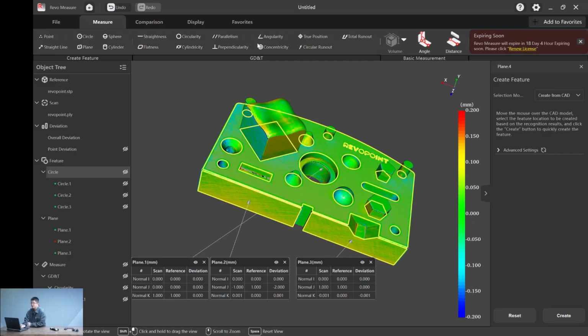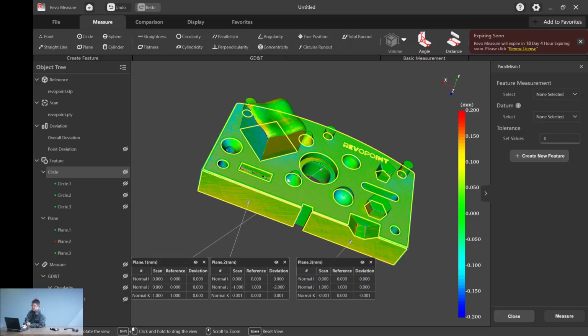So next, let me show you this function, parallelism. It says how parallel 2 surfaces are. And for this case, we want to calculate plane 2 and plane 3. So simply, we just choose plane 2. However, in the datum, we cannot select plane 3 yet, it is not there.